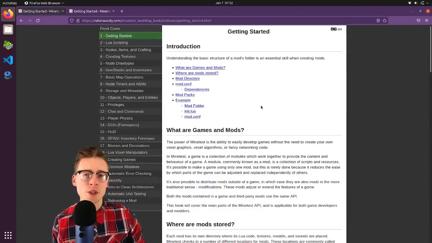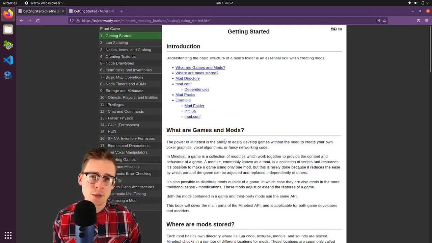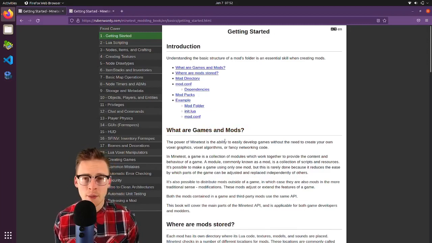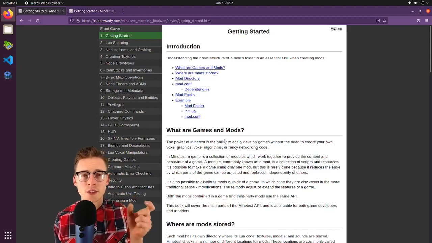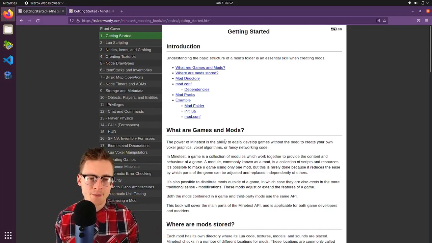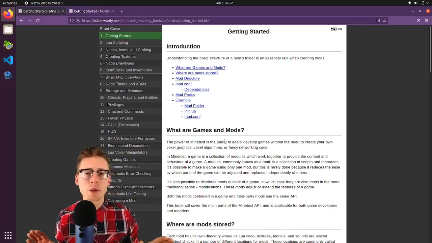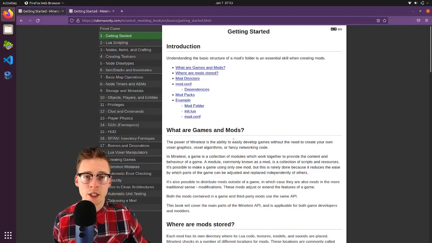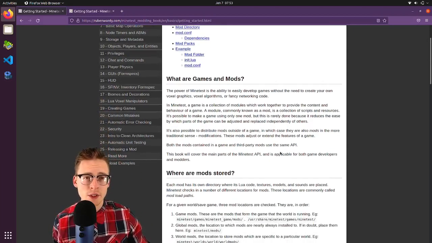If you want to get the most out of the book, obviously just read the chapter, but I'll do a quick overview. There's a difference between games and mods. If you look on the Content DB section of your Minetest application, you'll see that there are different categories. You can select mods or games, and we won't be messing with games. We'll just be focusing on mods, which is basically just changing up the vanilla Minetest version.